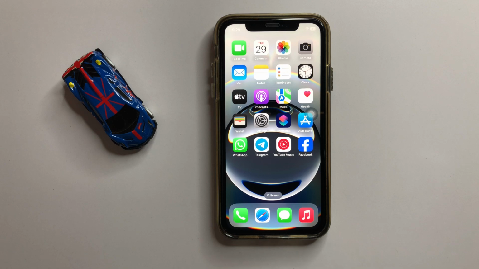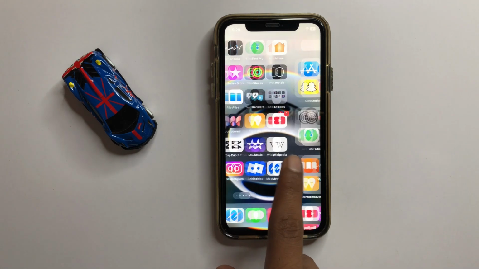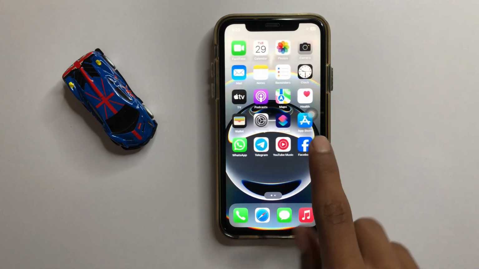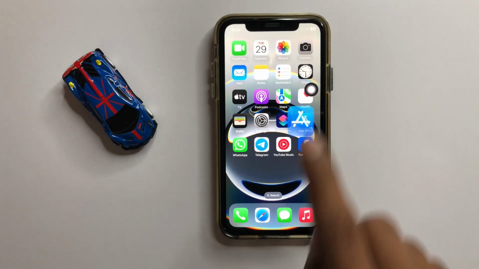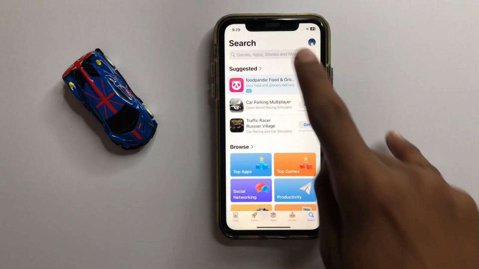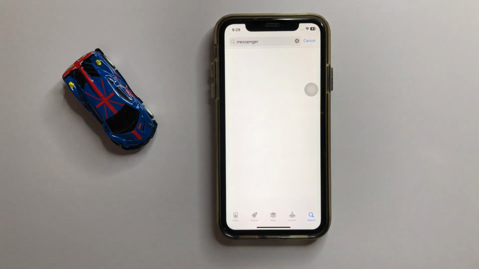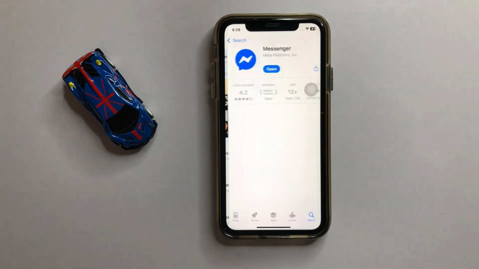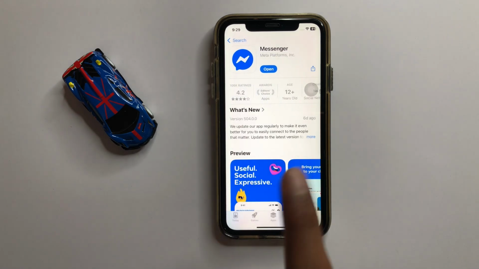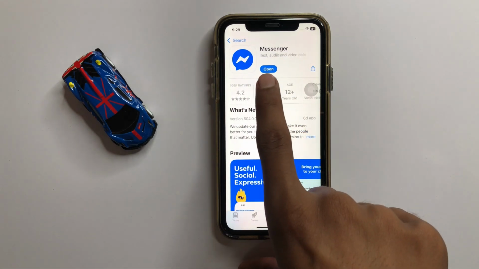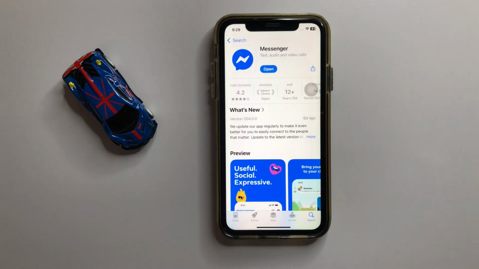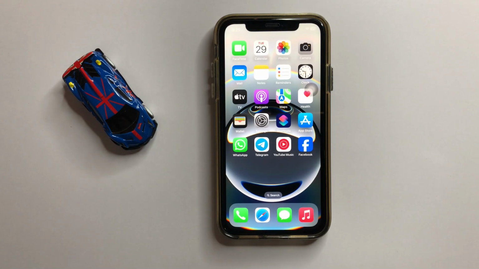First of all, if you want to fix this problem, then firstly open your App Store and then search here Messenger. First of all, check your Messenger updates. If your Messenger has any update, then update your Messenger. If you have any update, then here you can see the option update. After you update your Messenger, your problem will be fixed.